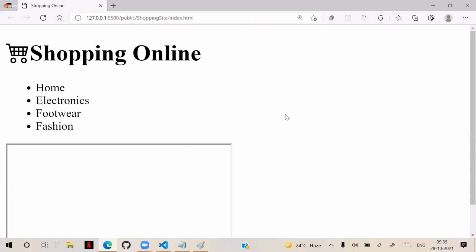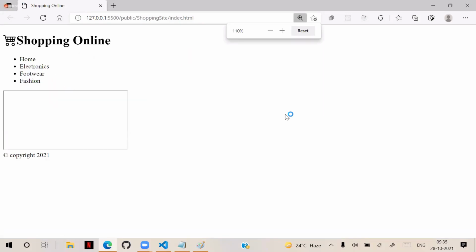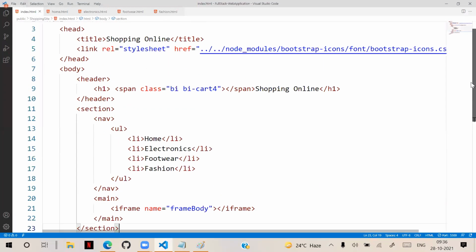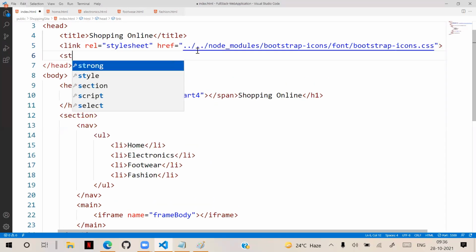So in this, some styles we need to configure. This is the basic design. Now we need to achieve the design and functionality for this. So let's go to the styles. And here I am writing at the top, style.